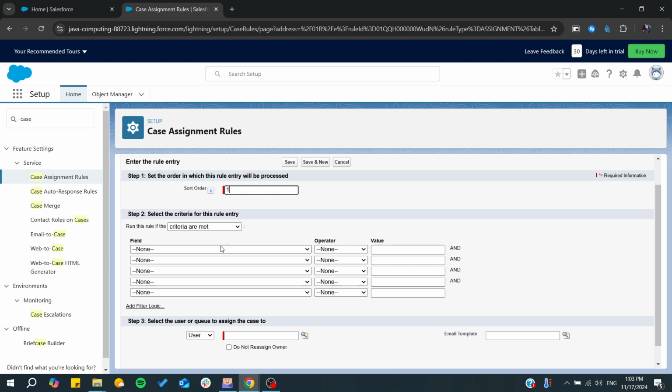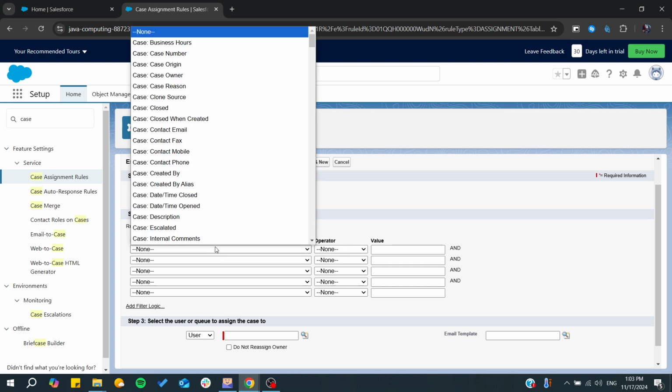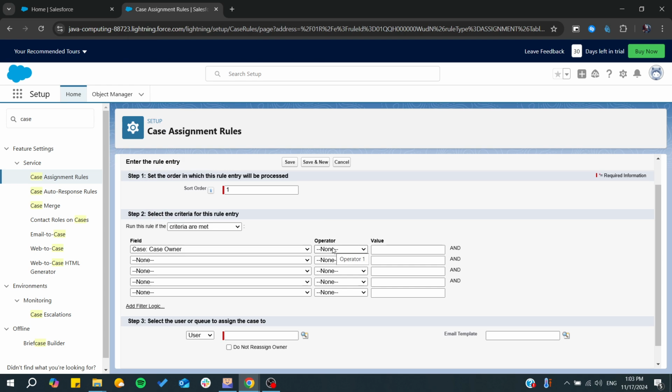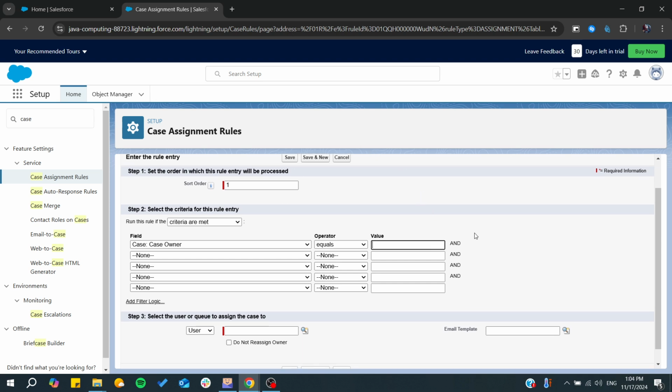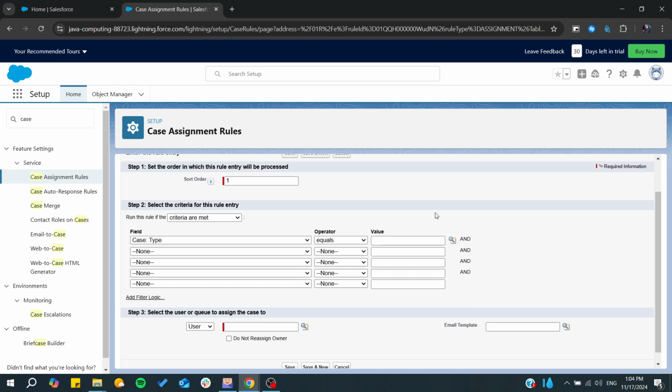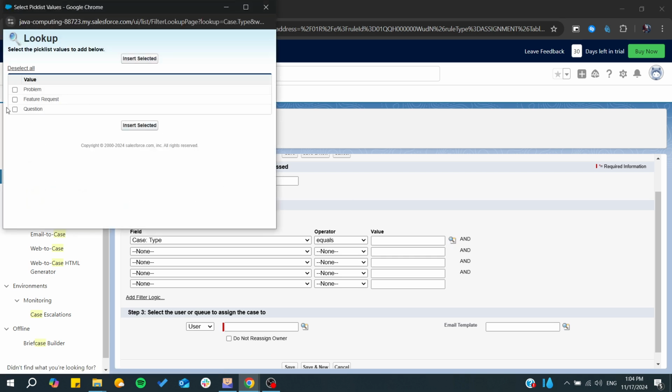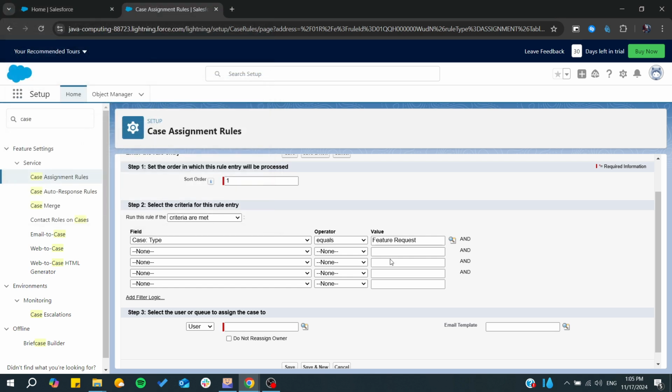And here in the field, I'm just going to choose the case, and we will choose the case record type, and we can find it here. We can choose whatever you like, for example, the case number. From here, we are going to add an operator, for example, equals. And then we are going to choose the value. You can choose product support or any value that you would like. I'm going to choose, for example, feature request. I'm just going to click on insert selected, and now I will have it here.